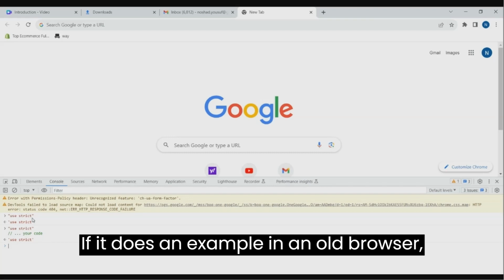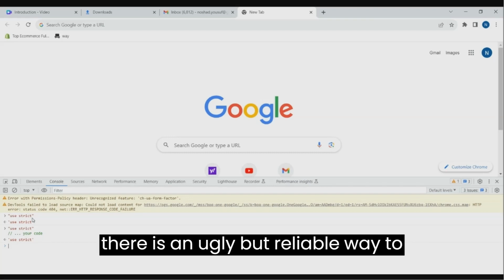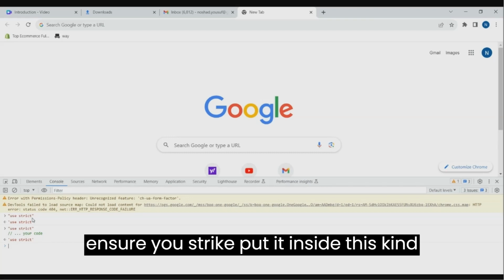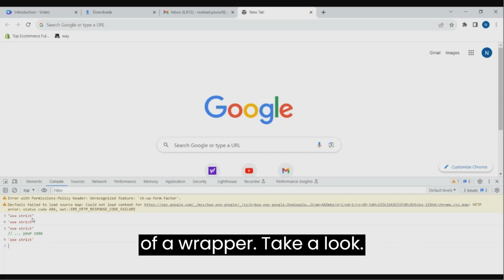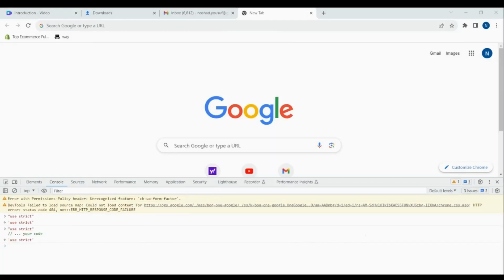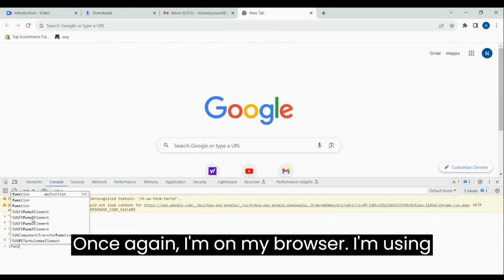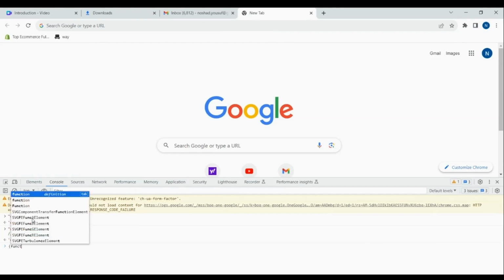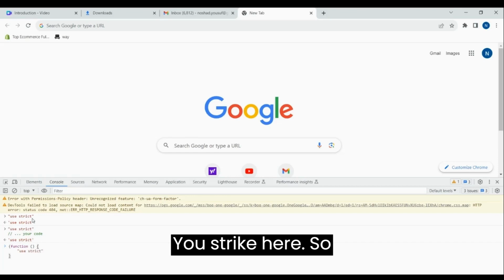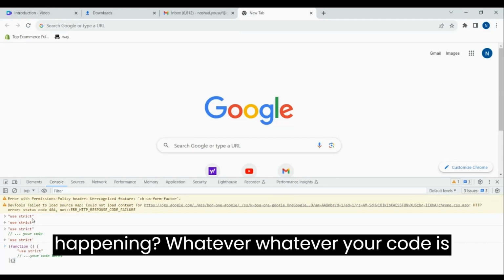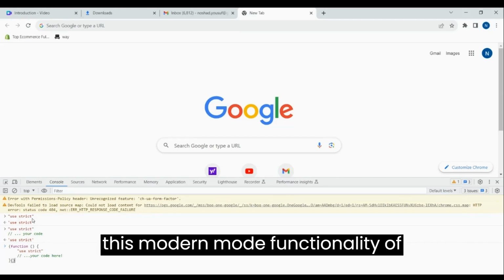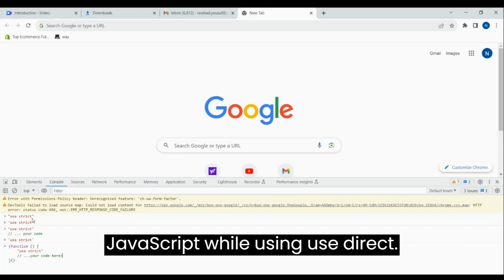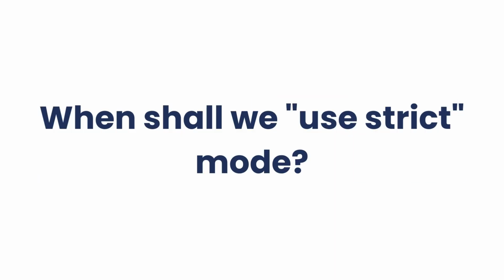If it doesn't work in an old browser, there is an ugly but reliable way to ensure use strict. Put it inside this kind of a wrapper. Take a look. Once again, I'm in my browser. I'm using an anonymous function. Use strict here. So your code here. So what's happening? Whatever your code is, which is inside this function, will use this modern mode functionality of JavaScript while using "use strict".